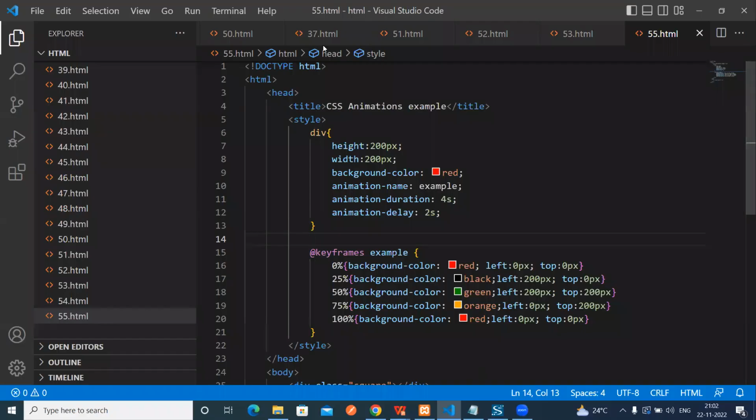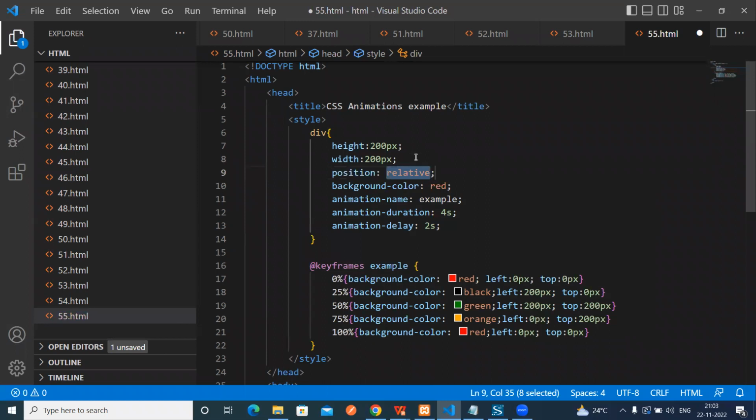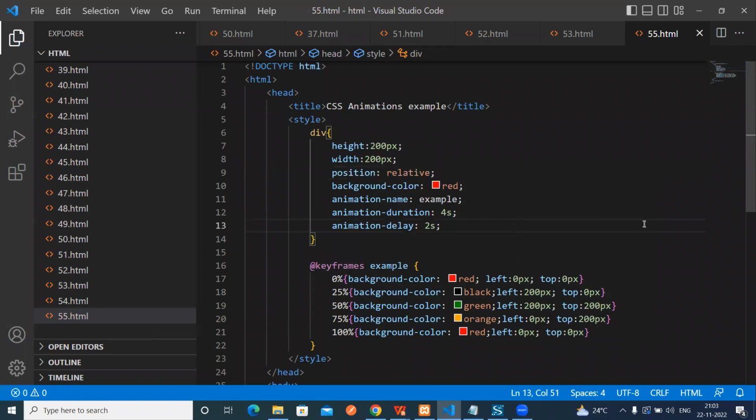If you want to move this one from one place to another place, we have to give the position, position relative. Okay. So then now you can see what happens. The keyframe example 4, and this is happening. Yeah, the delay we are placing is 2 seconds, right?